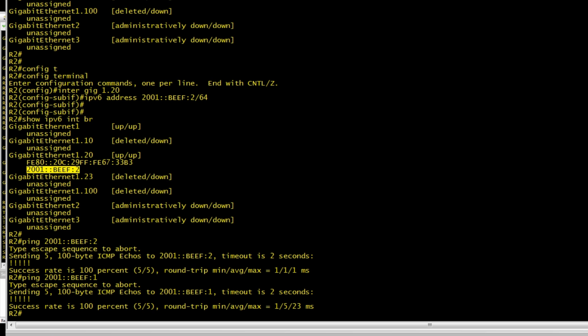Now if we were to form some sort of RIP neighborship between them, when we exchange the routes, what exactly would it look like inside the packet? Well, we can look at that together.